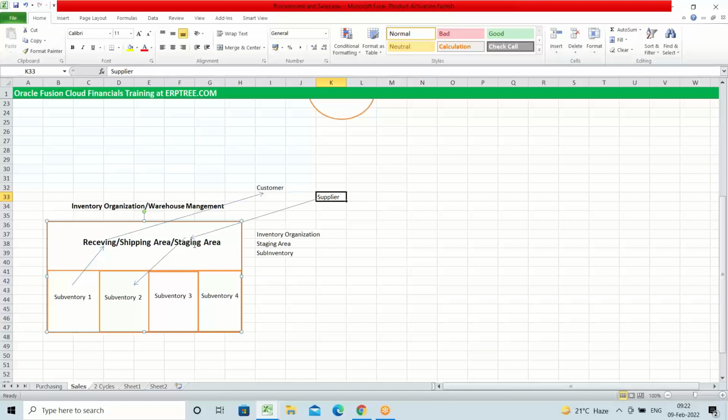Staging area means the receiving point. There will be a receiving point to receive the items whenever we get them from the supplier. Then we'll place them in the right place. The right place is nothing but the sub-inventory.